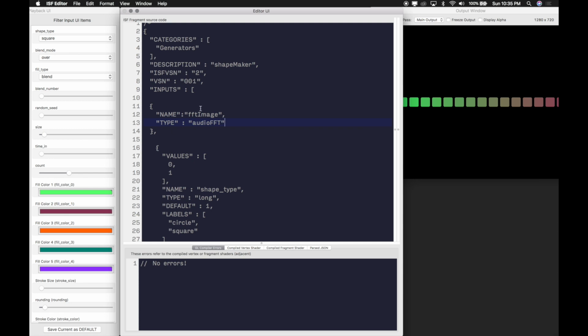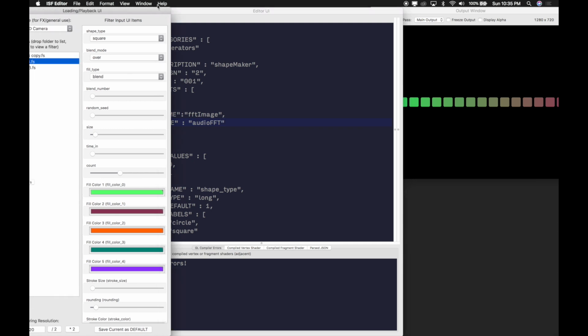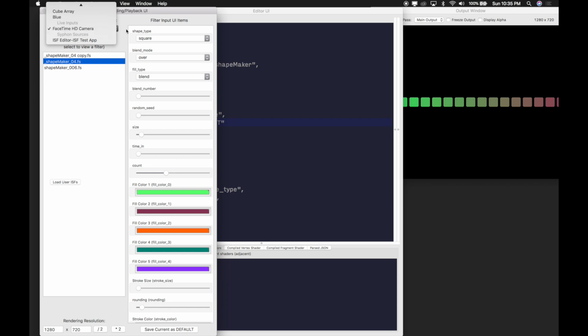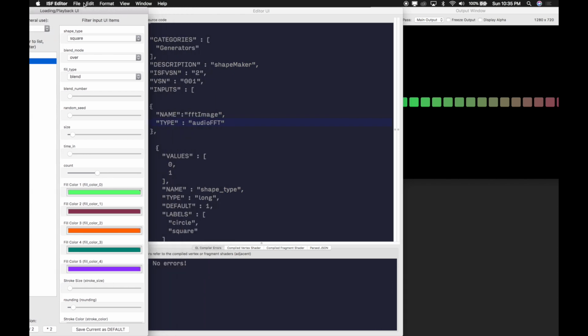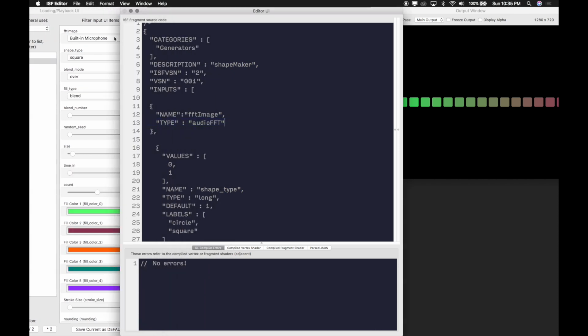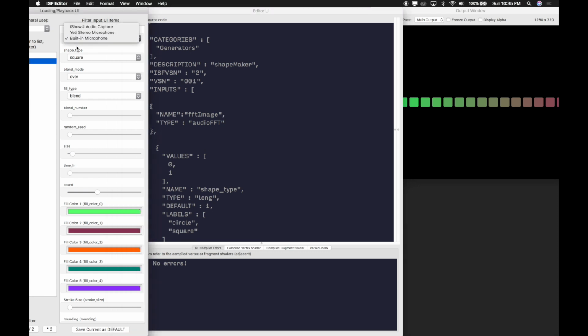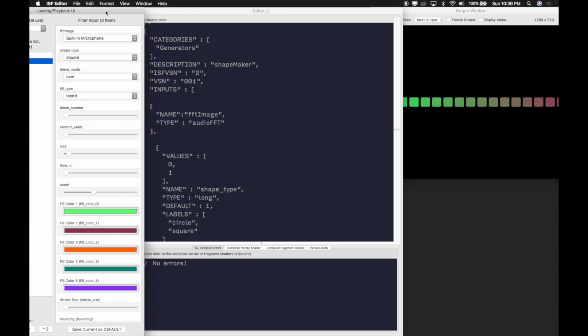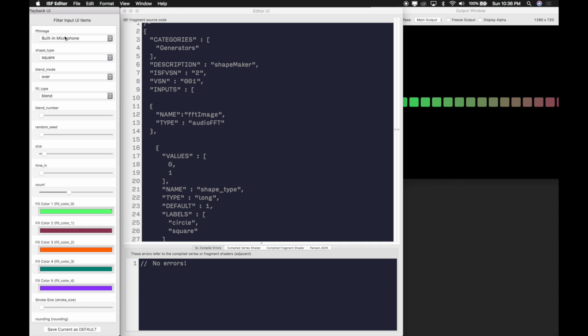Right up here, you can actually just declare images. Now, I'd say the most common thing is to just pass in an image either from a live camera or from your media or layers inside VDMX or your host environment. But if I just declare this FFT image and I save, then all of a sudden, look at that, we get an option for this and we get an audio stream. So what this is going to do behind the scenes for us is draw a little image based on the audio coming in.